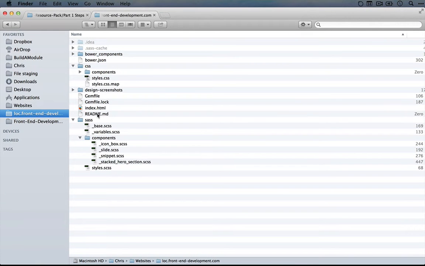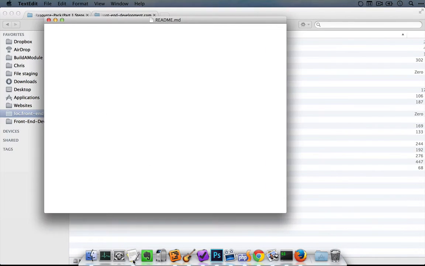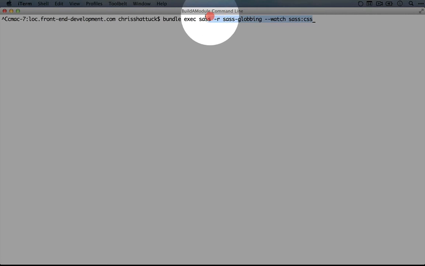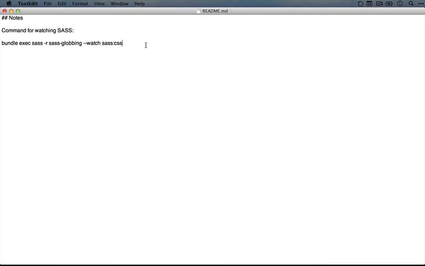Now you can use a special markdown editor for markdown files, but I'm just going to open this up in TextEdit, which is Mac's version of a text editor. And I'm just going to add a heading for notes. And the way you can delineate a heading in Markdown is by using 2 hash symbols. And I'll add a note that includes the command that we're using in order to watch the SAS files. And I'll jump over to Terminal, and I'll copy this, paste it in, and I'll save this.